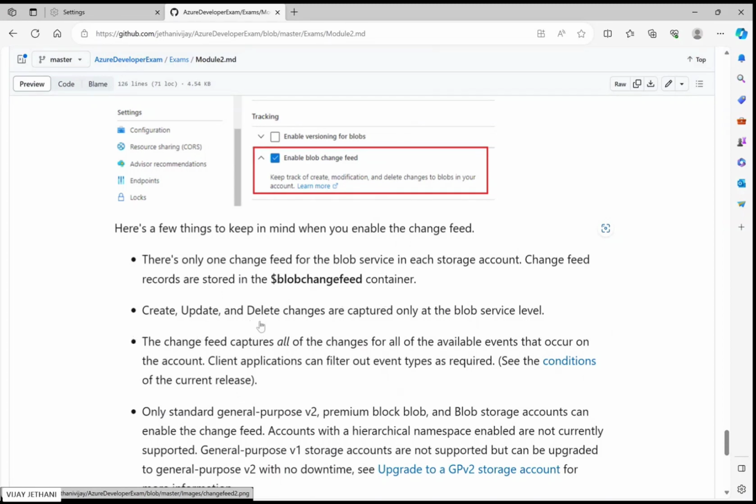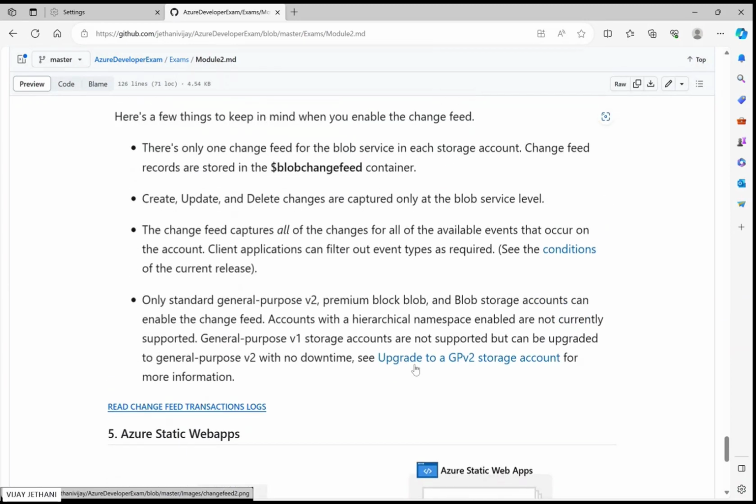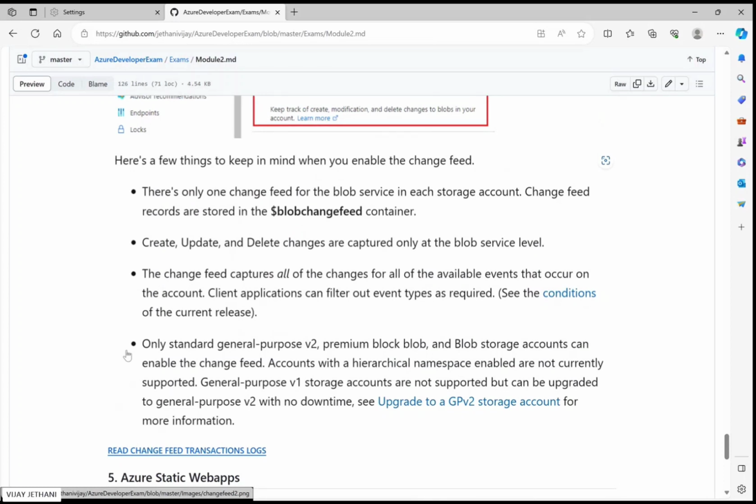Similarly, whatever changes you want to capture, create, update and delete for the blob, will be available. And obviously, the accounts on which this is available are clearly written here, which you can enable. Obviously this will not be available for your hierarchical namespace, which is the Hadoop systems. So as of now it is restricted to the accounts you have seen, which are used for your general purpose storage along with your premium block blob storage.